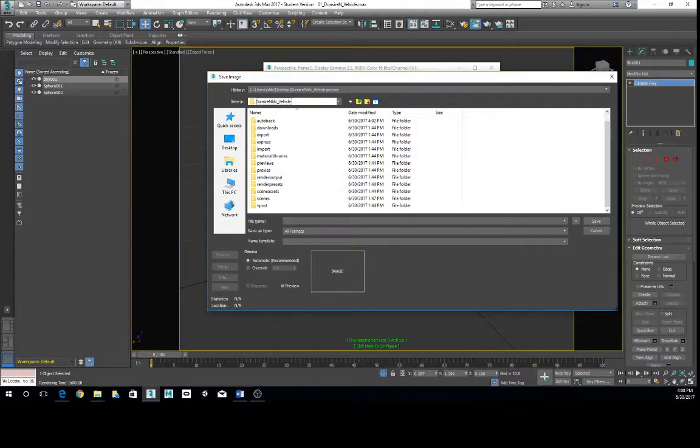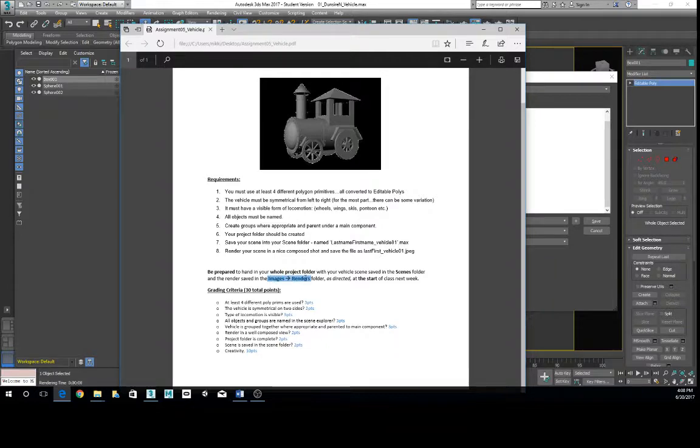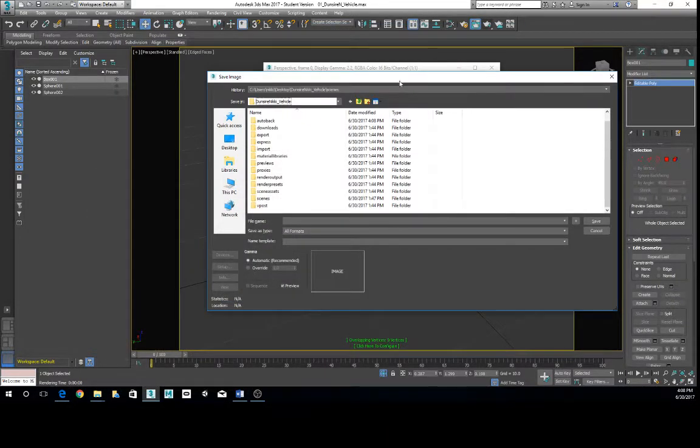And I think on your notes, what did I put that as? Oh, okay. I'm going to change this. So please make a note of this, everybody, on your assignment. We're going to leave this folder for textures. What I'd like you to do is put your rendered images in the render output folder.